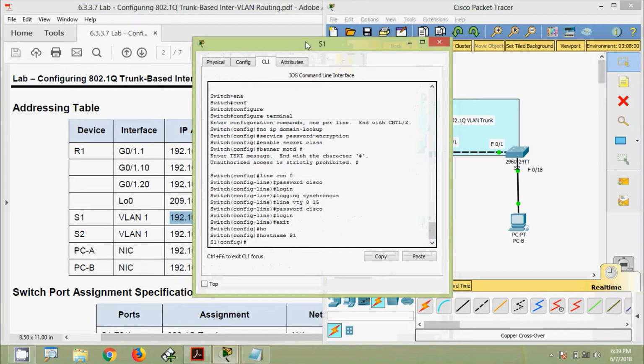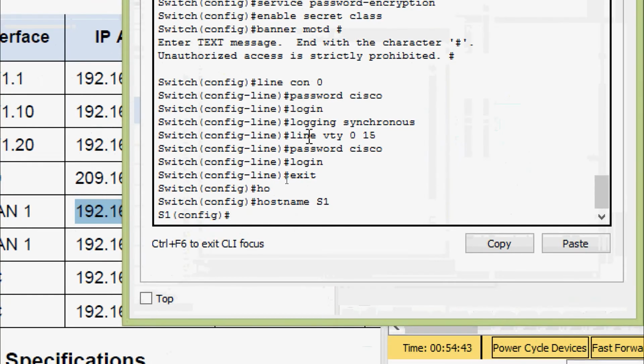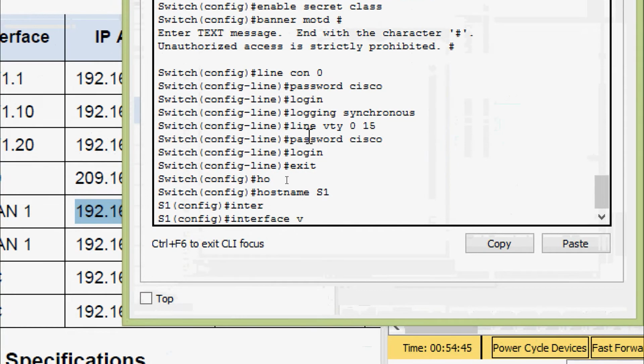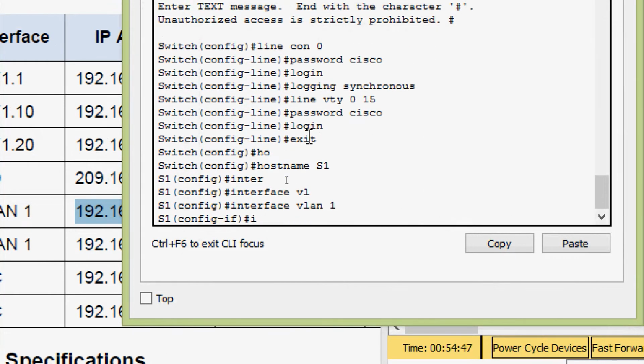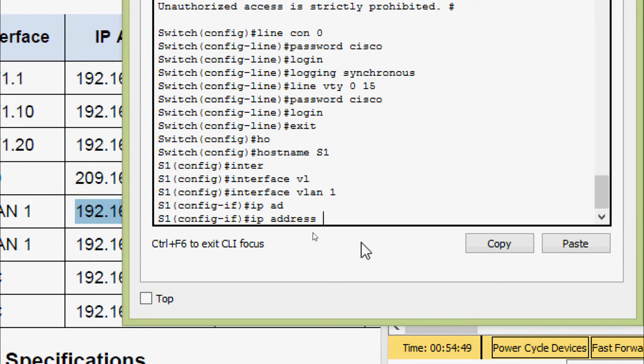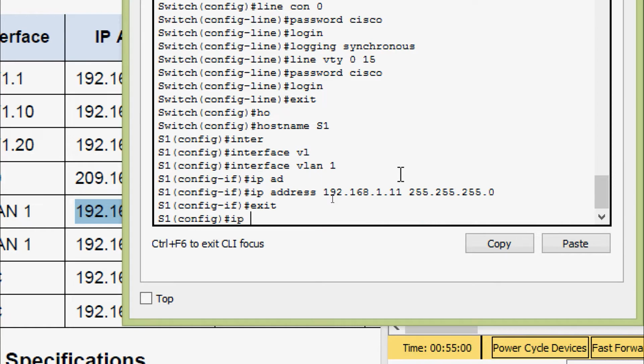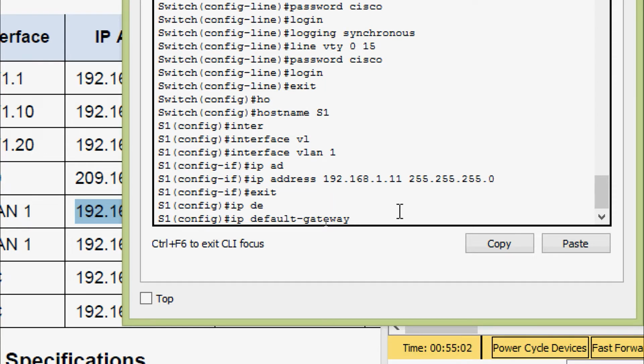Coming to S1, we have to go to that interface VLAN 1. Here we are going to set the IP address. Here is the address for the switch S1. Then the subnet mask 255.255.255.0. Now we will set the IP default gateway. It's 1.1.